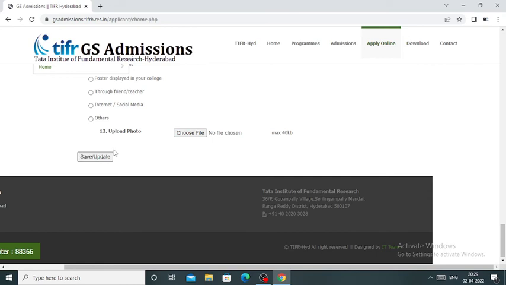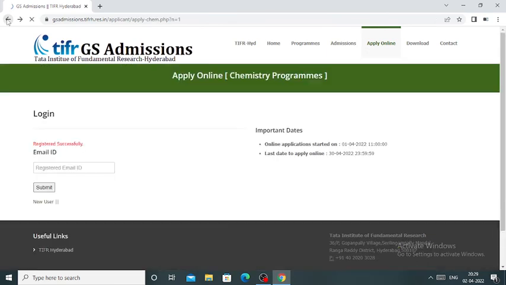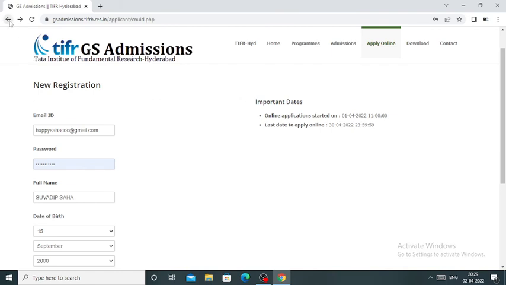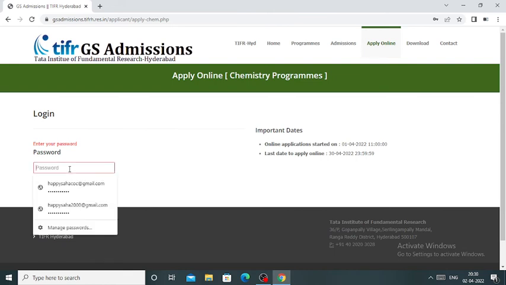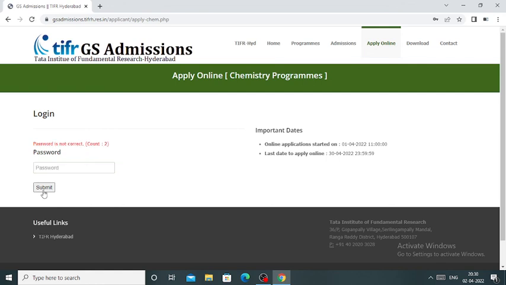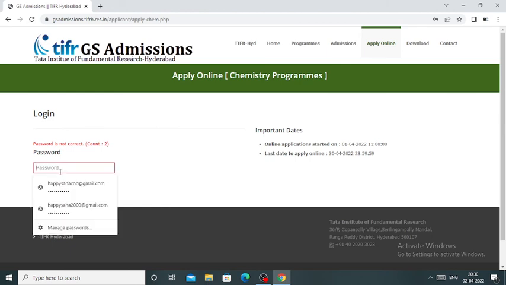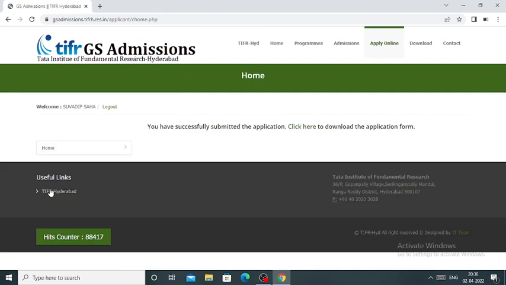The next page is something I cannot show by saving this information, because I have already updated. So how will the next page look? Let me show you, just wait for a minute. Not a new registration, I'm not newly registered. Okay, email ID. I have done this one before. Then submit. It's requiring a password. Oh, sorry, I entered the wrong password. Okay, submit the password. So the next page will look like this.